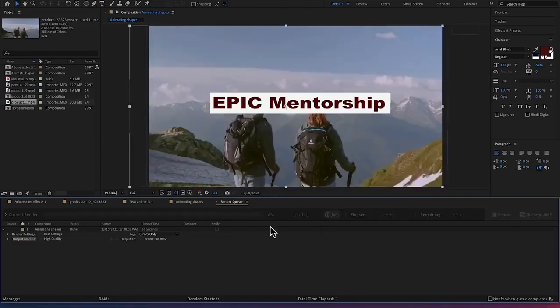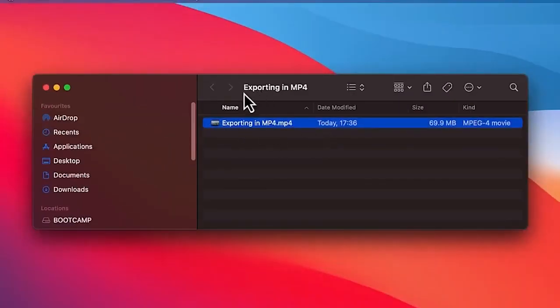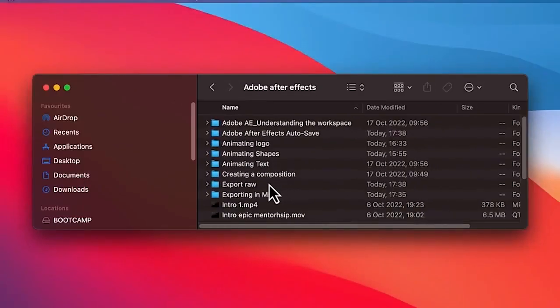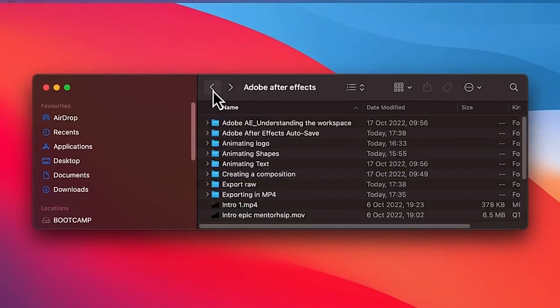Okay, so right now it has finished the export. So let's check and see both of them that have been exported. We can minimize this, and then we can come over here and compare the two. So this is in MP4, which is 70 megabytes. Let's check the other one. So this is export raw, and you can see the file size. Okay, so this is 532 megabytes as against the Adobe Media Encoder, which is just 70 megabytes.